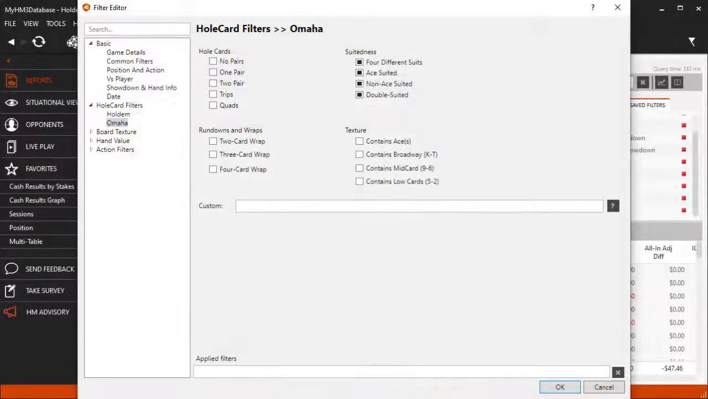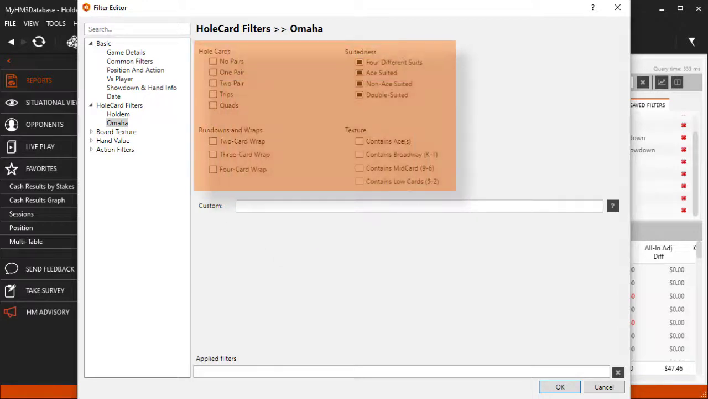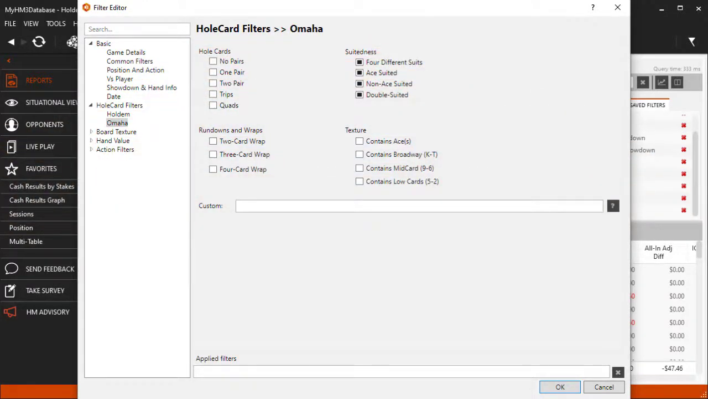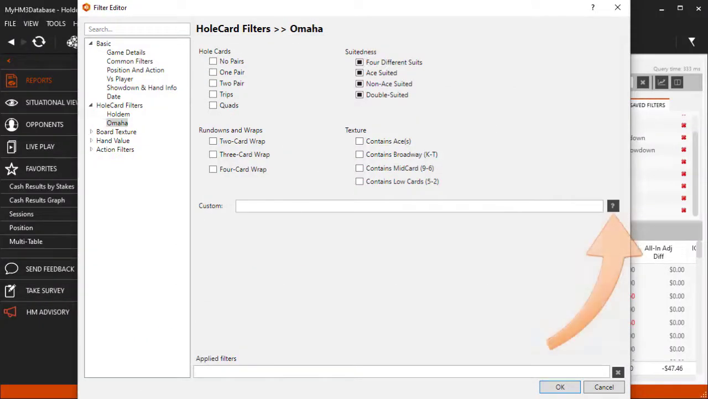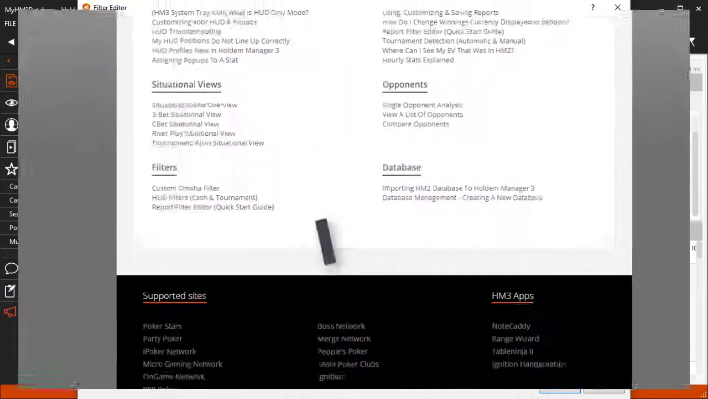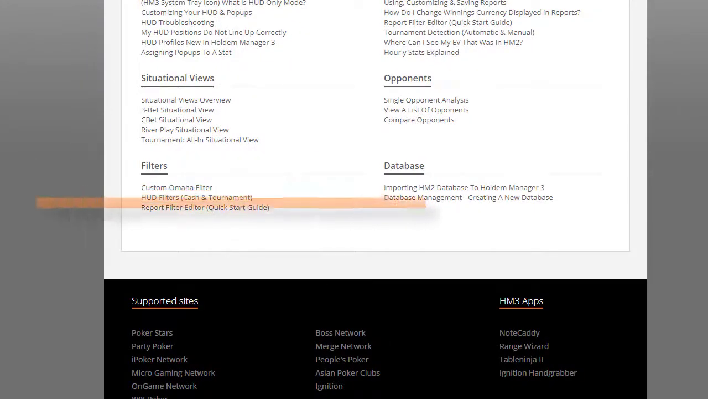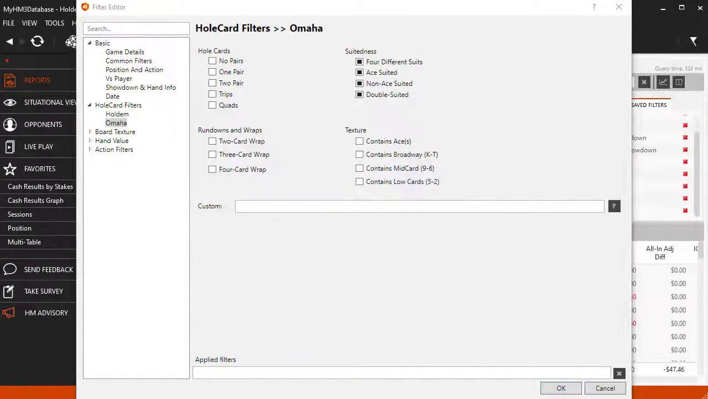The custom Omaha hand filter option will give you very precise hand results returned in filters. Get used to the checkbox filters above because you can filter for just about any Omaha hand you want using the checkboxes. First thing you want to do when learning the Omaha custom filters is to view the custom Omaha filter fact page. You can click the question mark here, and you can also find this fact page on our website as well. I'll demonstrate 2 simple filters using the custom Omaha filter field now.